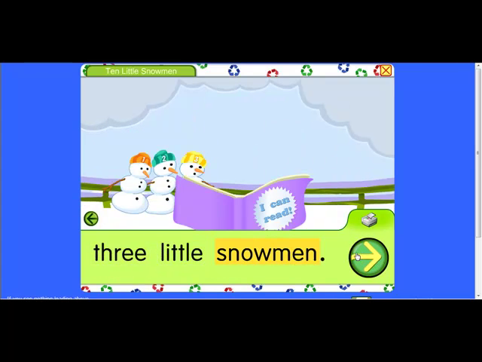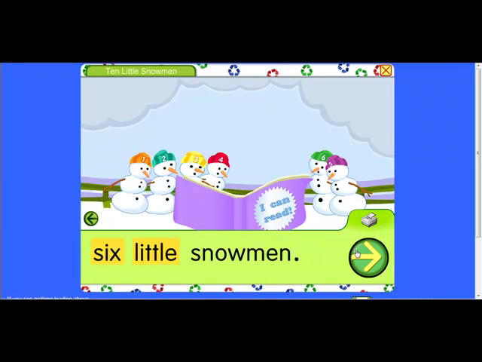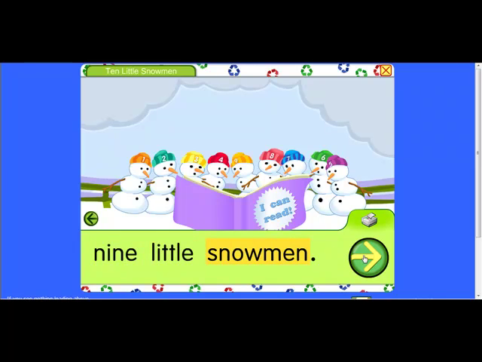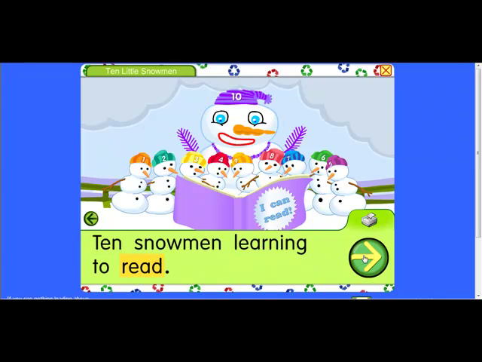3 little snowmen, 4 little, 5 little, 6 little snowmen, 7 little, 8 little, 9 little snowmen, 10 snowmen, learning to read.